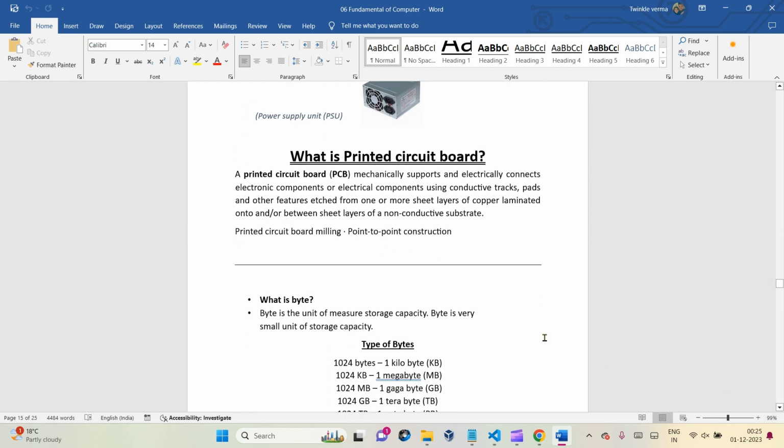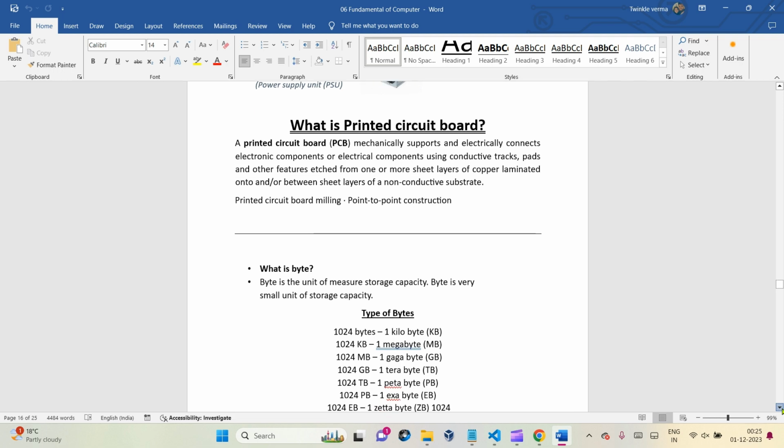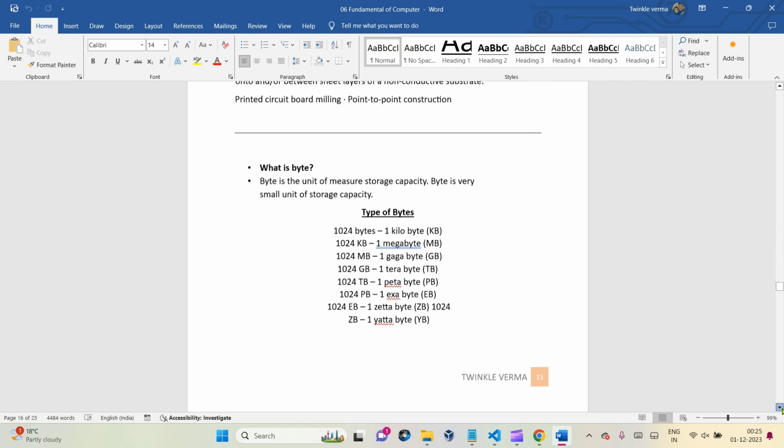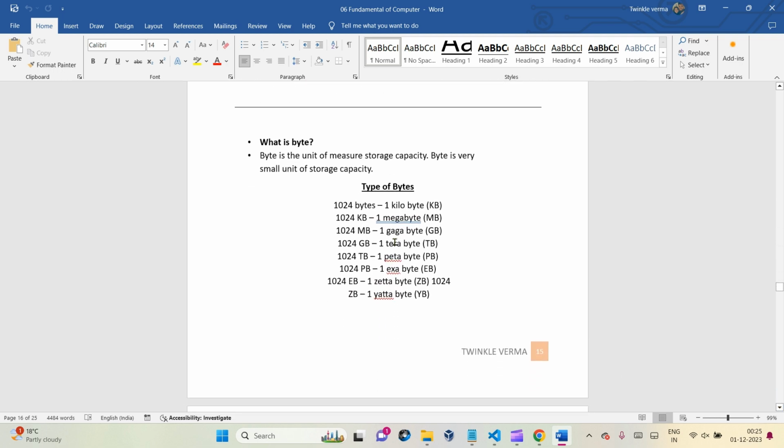What is a printed circuit? It is normal actually. What is a byte? If you are using mobile, you get 1 GB per day, or 2 GB per day. This is the same as bytes, which measure storage capacity. The byte is the unit of measure of storage capacity, and it is a very small unit.